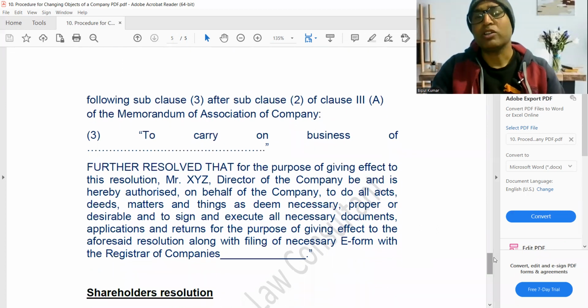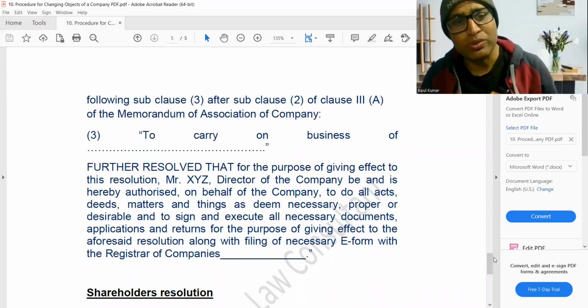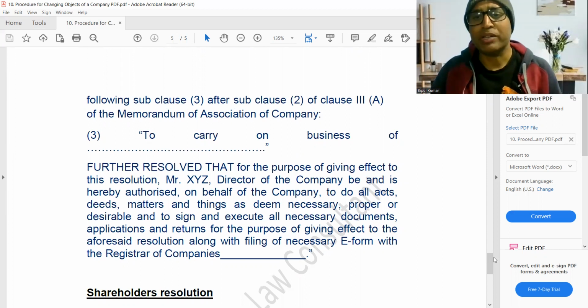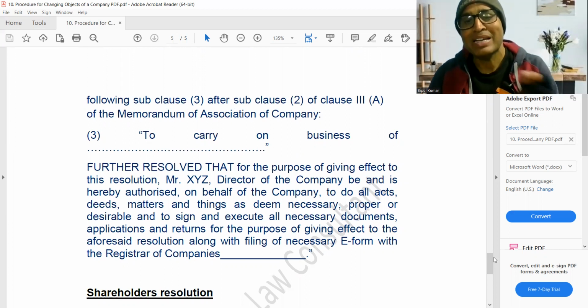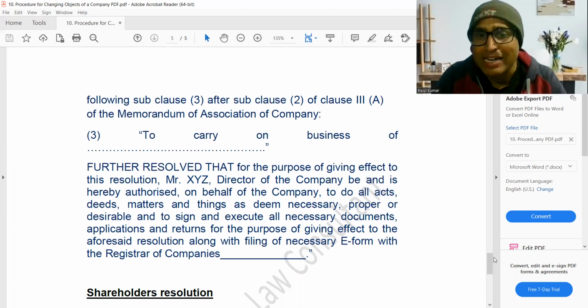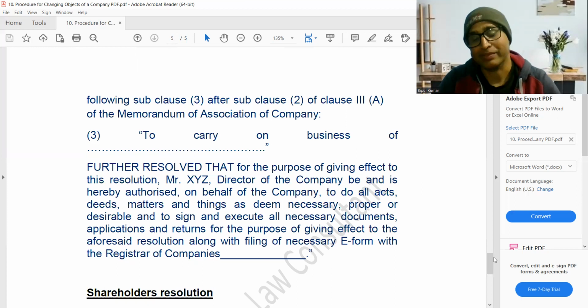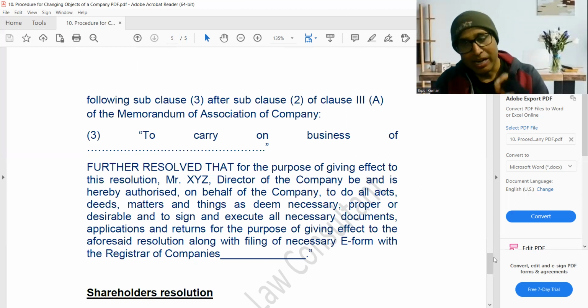And further resolved that authorize some person for the purpose of giving effect to the resolution, Mr. ABC, director of the company, be and is hereby authorized on behalf of the company to do all acts, deeds, matters, and things as deemed necessary, proper, or desirable, and to sign and execute all necessary documents, applications, and returns for the purpose of giving effect to the aforesaid resolution, along with the filing of necessary e-forms with the Registrar of Companies. You may modify language as per applicability. If you are adding, deleting, modifying, or substituting something, accordingly you change the language.